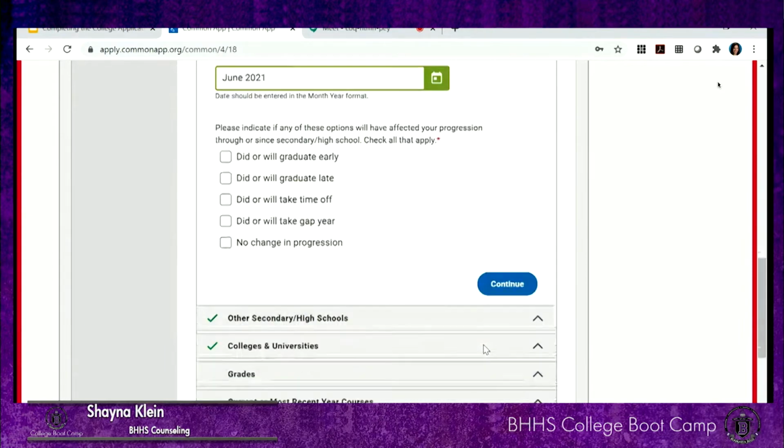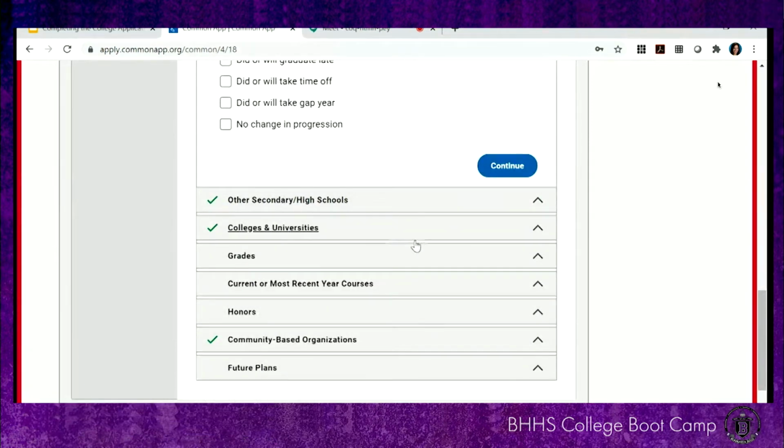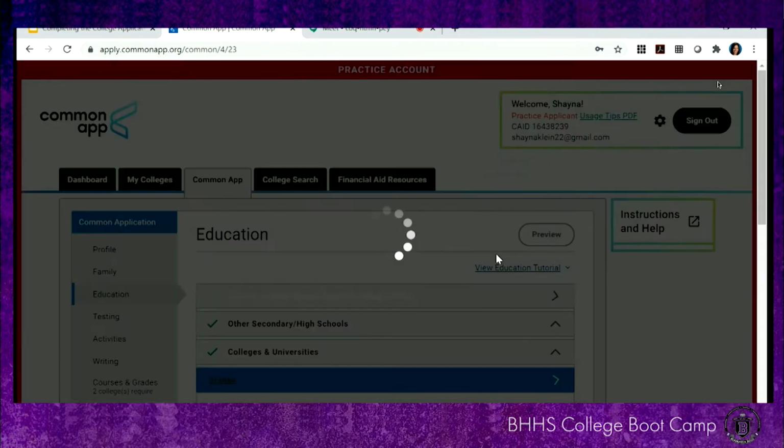And then it asks you some more questions about this. So it's going to ask you about colleges and universities. So if you attended any other courses that you took dual enrollment, for example, at OCC, it's going to ask you about that.